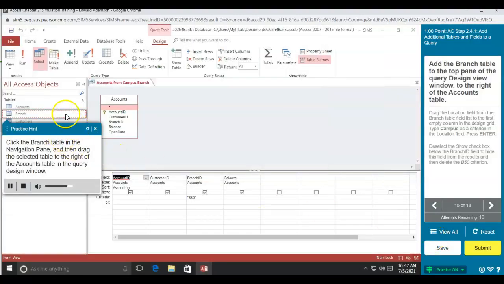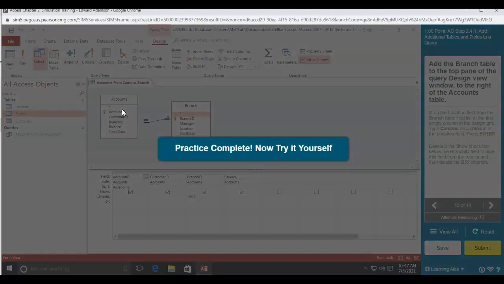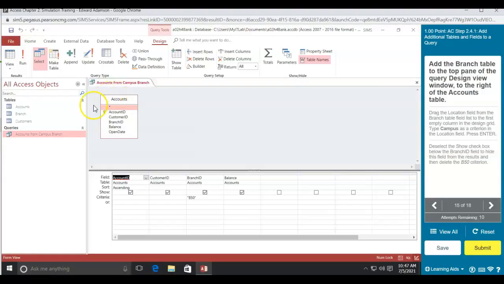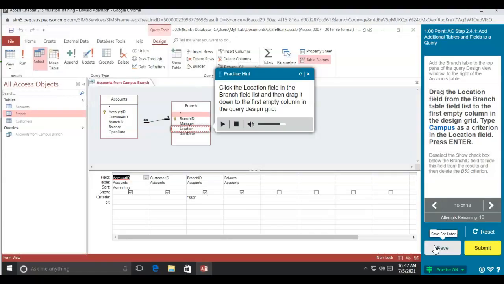Click the Branch table in the navigation pane, and then drag the selected table to the right of the Accounts table in the Query Design window. Click the Location field in the Branch field list, and then drag it down to the first empty column in the Query Design grid.